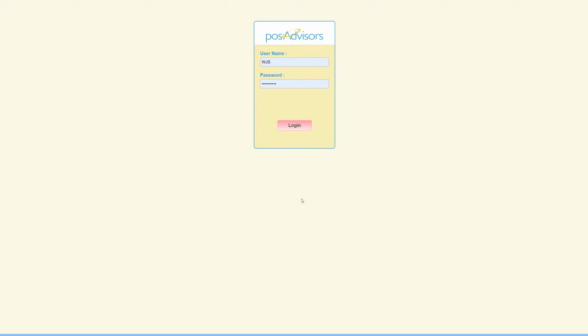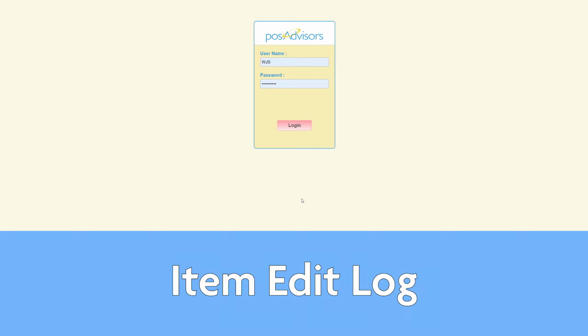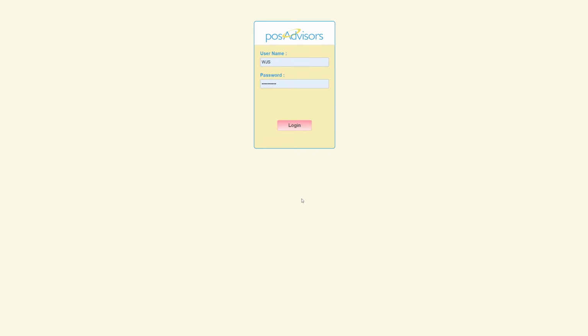My name is Billy, and today we'll be looking at the item edit log. You can use this to keep a close eye on any changes that have been made to your inventory database, as well as to research unexpected changes.